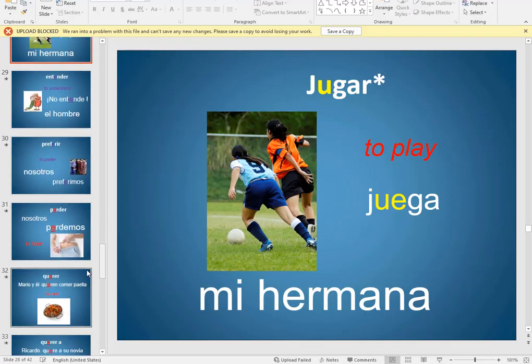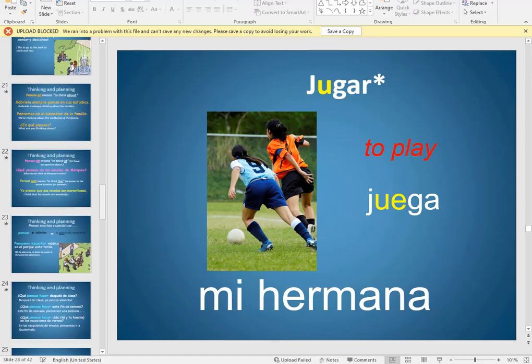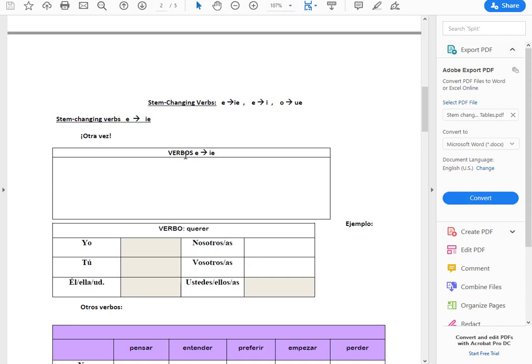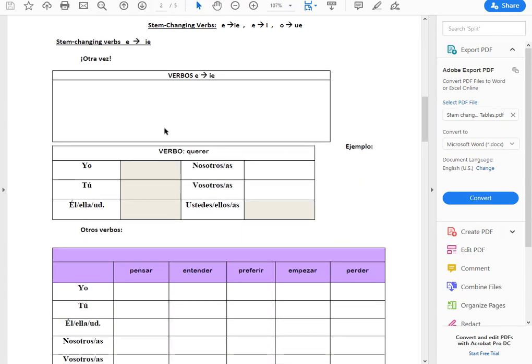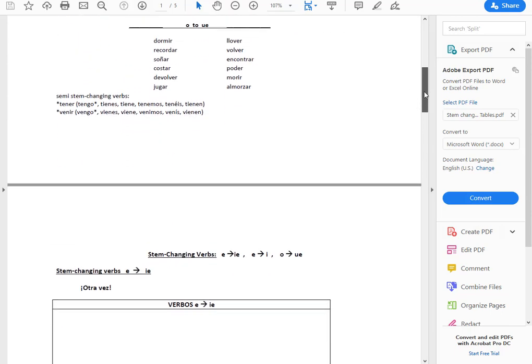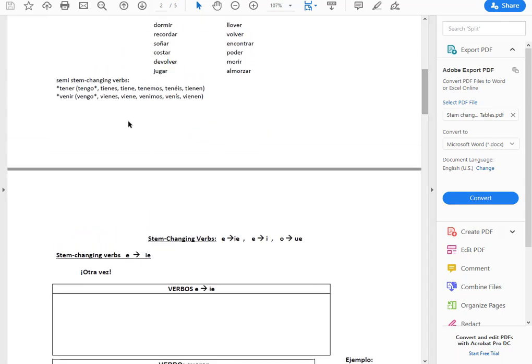So there is all this PowerPoint that you can practice with. And this worksheet is really good too, because you can ask yourself, what are the verbs that go from E to IE, and just write them down here. And then some practice, querer. There might be a couple of verbs that are not in this chapter, maybe some of the extra ones that I gave you, but I think this worksheet would be really good. You have all these forms here for tener, to have, and venir, to come from somewhere.